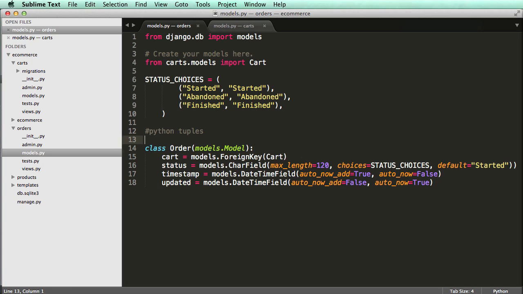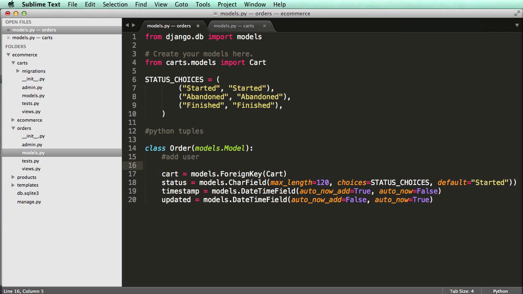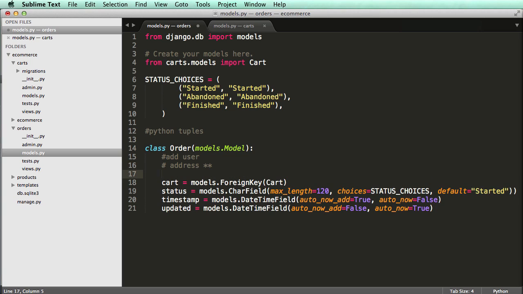So we could just do that in advance. And then I'll just mention right now a few things we still need to add. I'll make notes of it. We need to add a user. And then we also need to add an address, possibly. We might use a different model for it, but we might even be able to just associate it directly to the order. And then we also want to add an order ID.